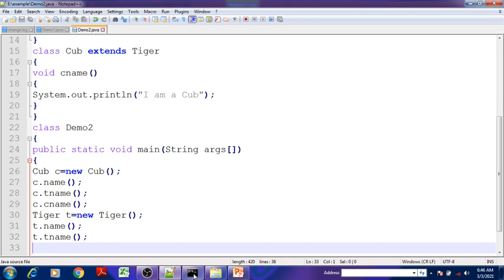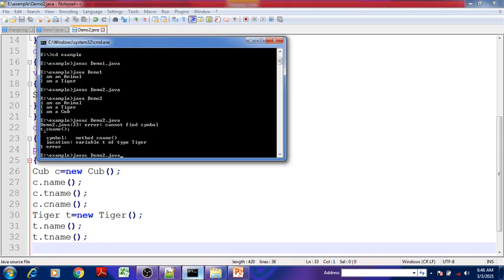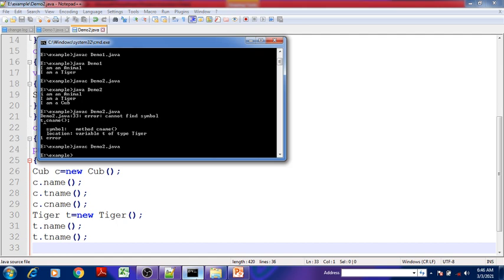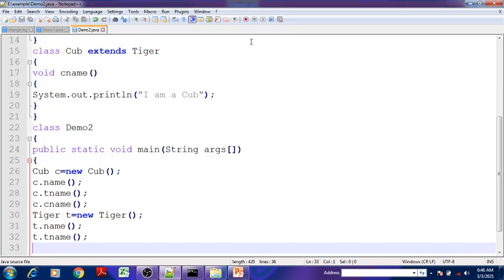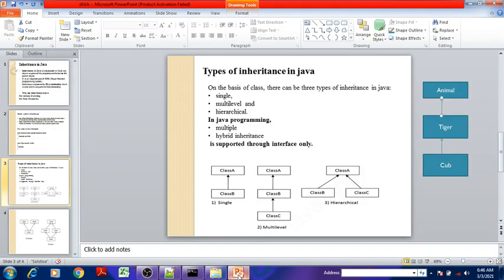Okay, so it is giving, and first three lines are printed with the help of cub class object, and next two lines are printed with the help of tiger class object. Getting? So this is all about the multi-level inheritance. Now we will move towards our third type. Third type is known as the hierarchical inheritance.